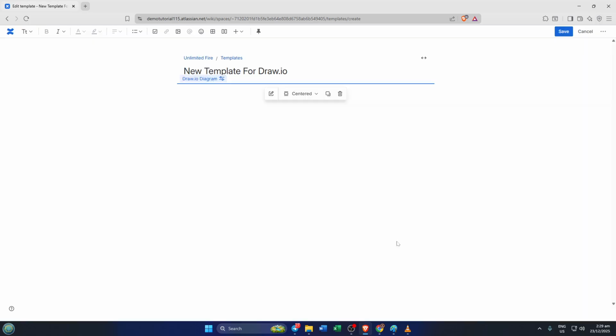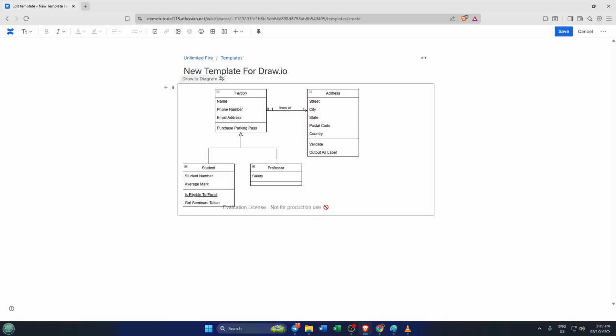This keeps your custom templates front and center, so you don't need to hunt through all the default Draw.io options. All you have to do is pick the template you want, hit create, and a copy of it is dropped onto your page. You can tweak and edit this version as much as you like. Your changes won't touch the original template, which keeps everything nice and tidy for the rest of the team.